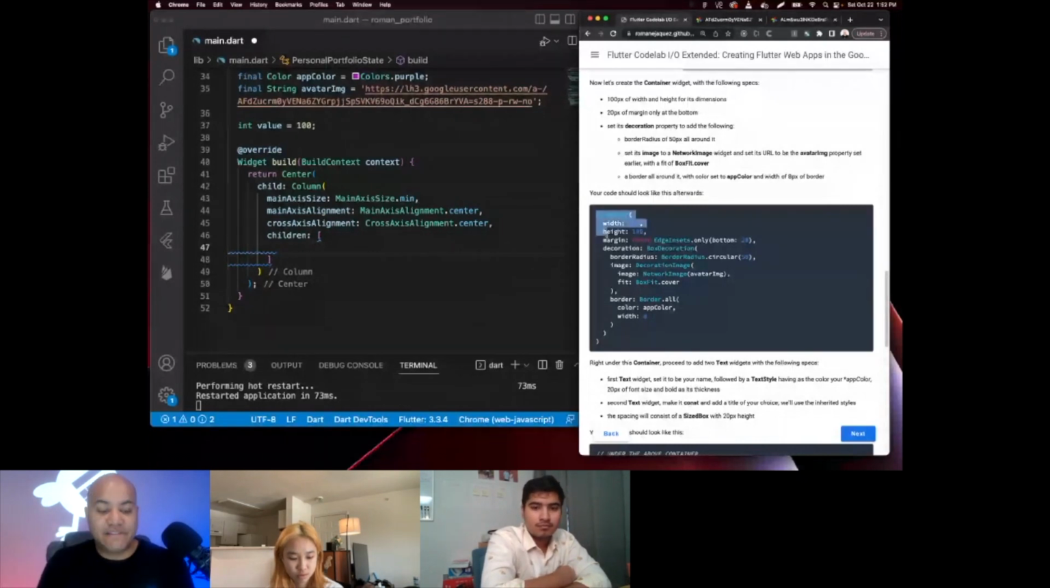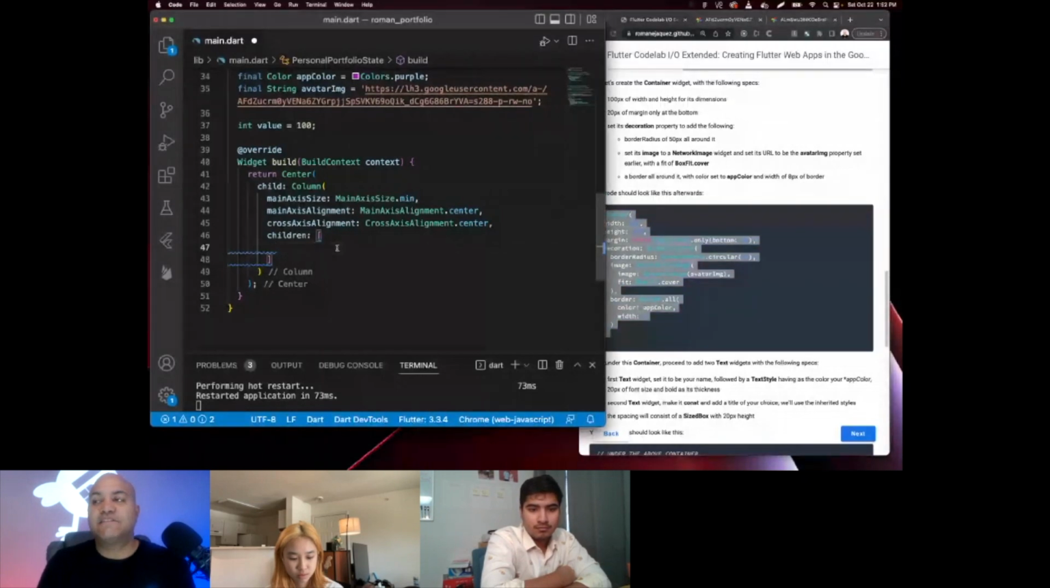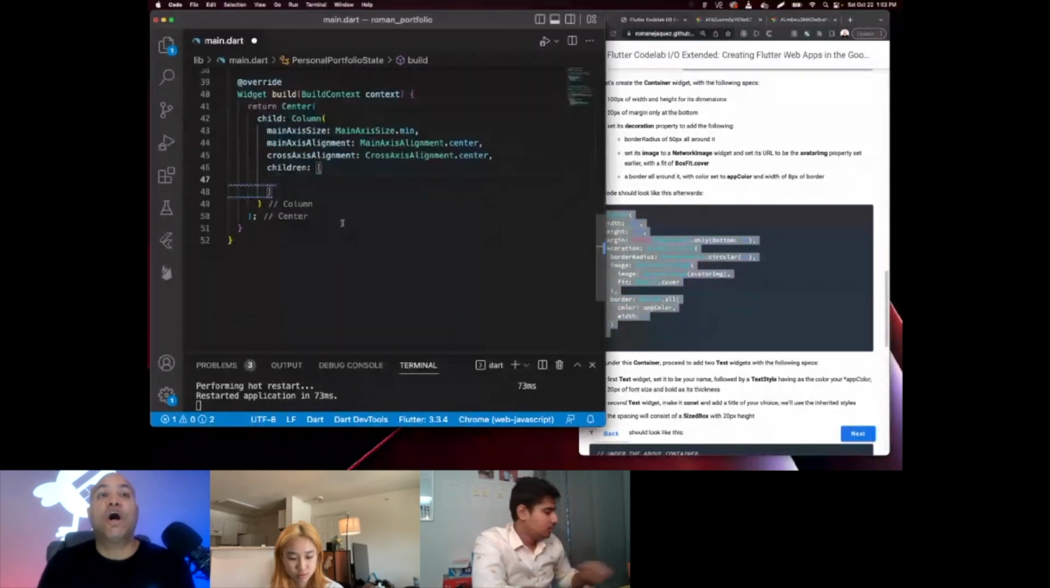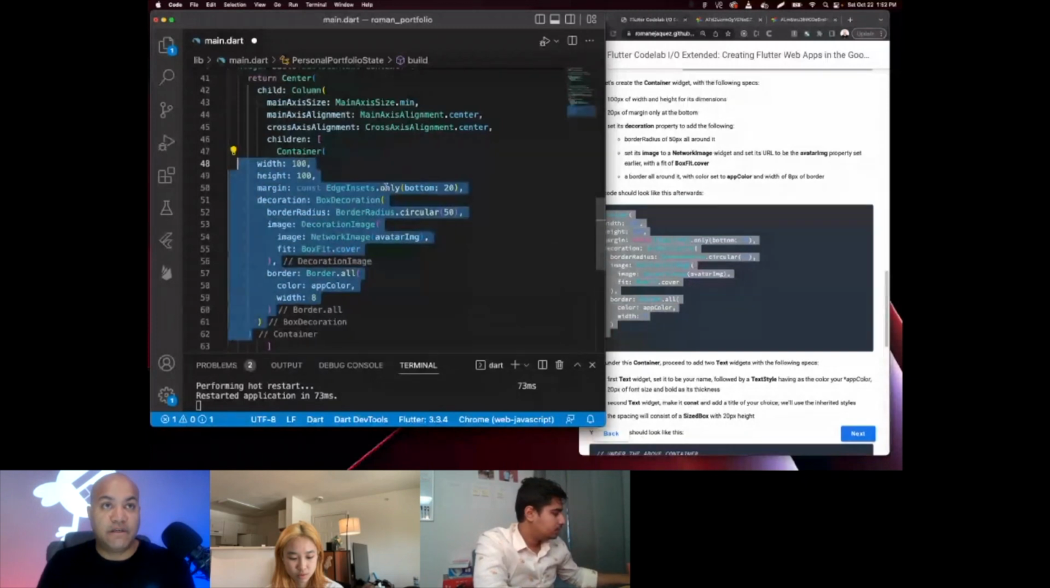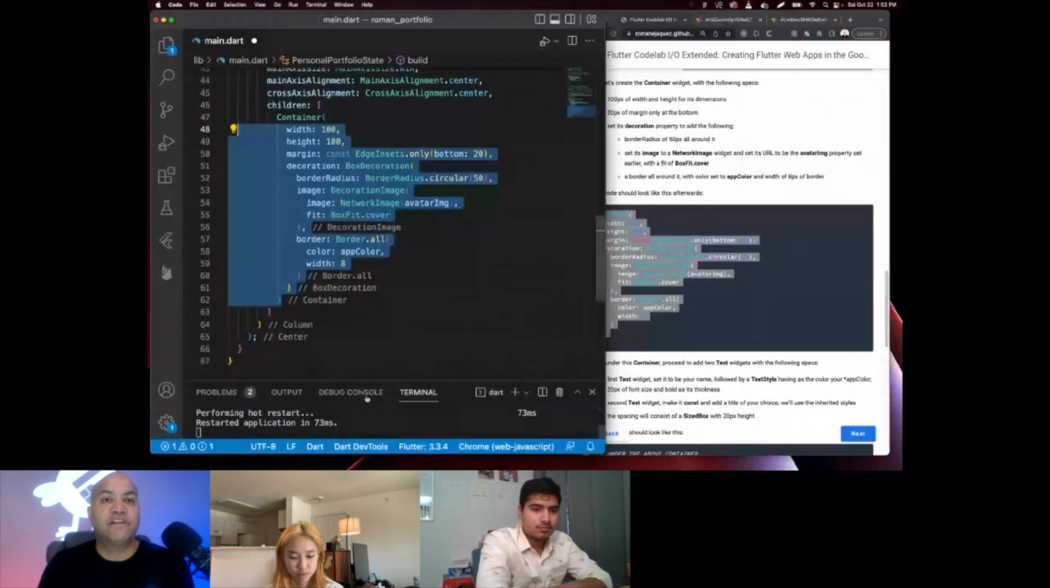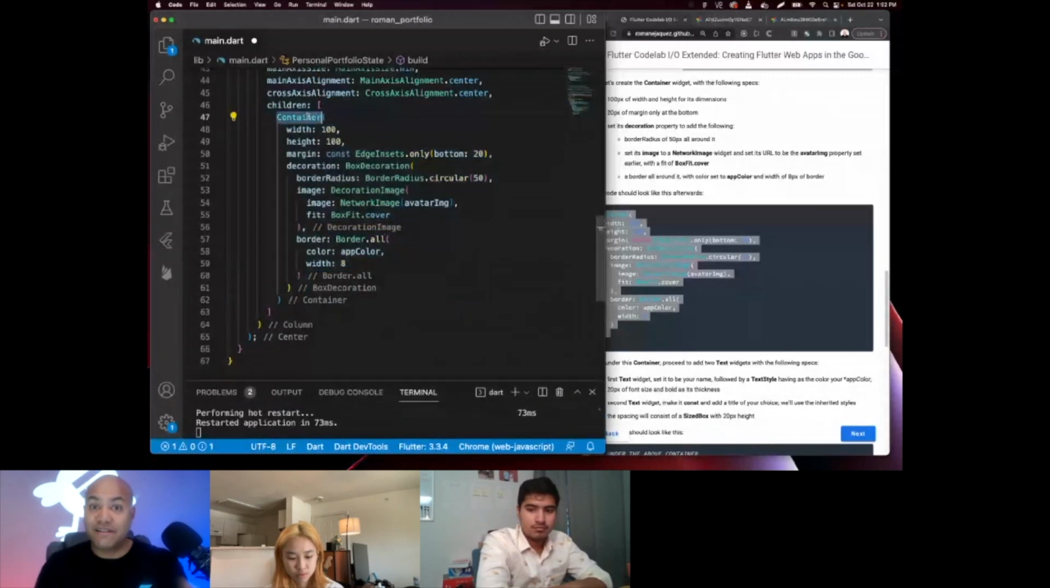I'm going to copy this container and add it as the first child of my column widget. I'm going to format it, and then if you can see it, let me just bring this lower a little bit, and then I'll explain it. So it's a container widget.